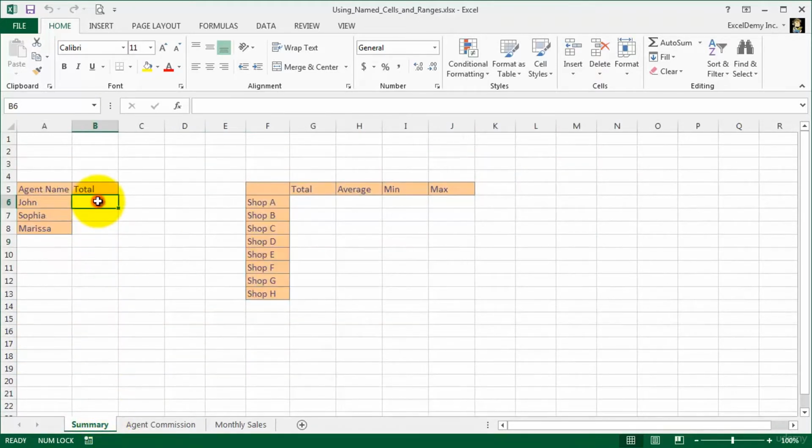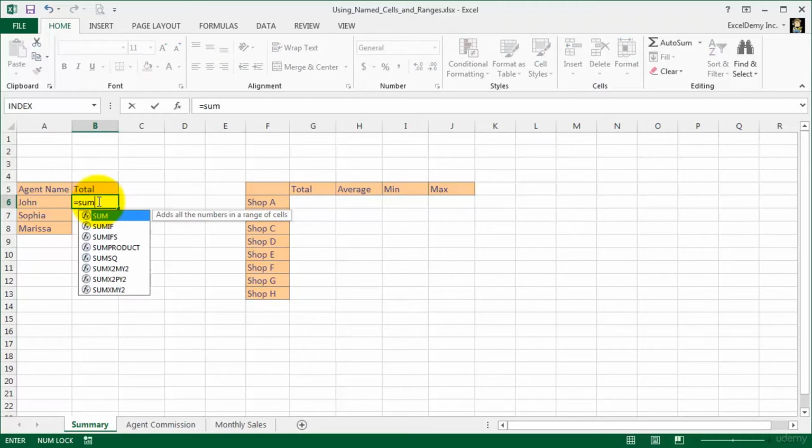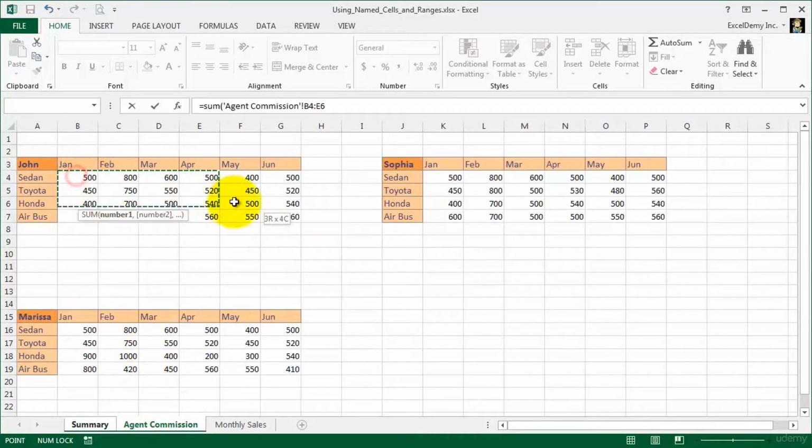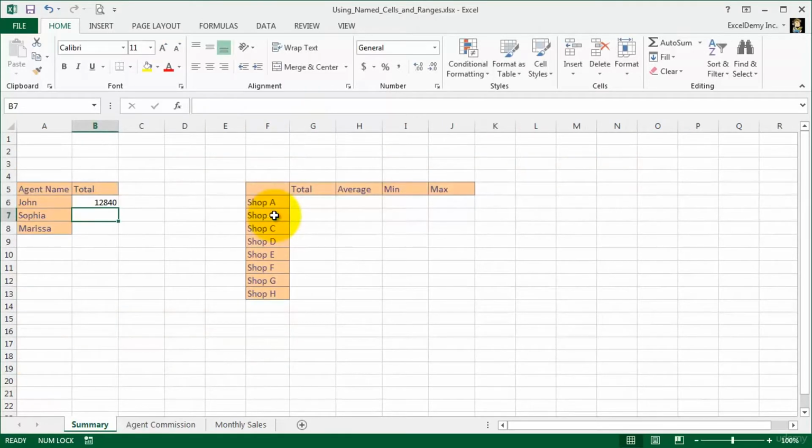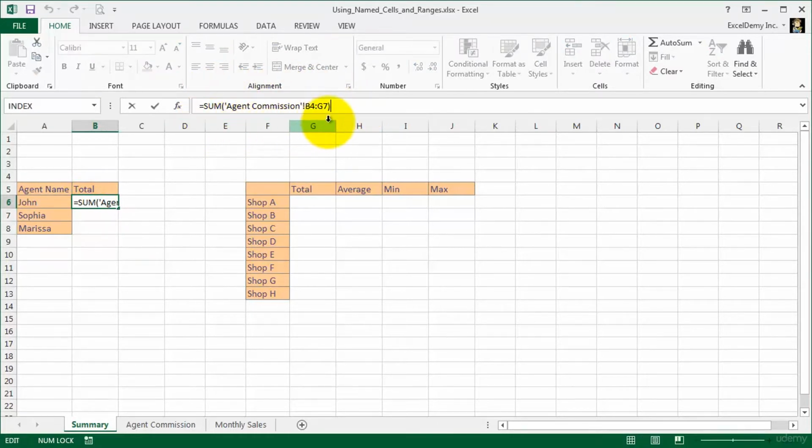Select this cell, input equal sign, type sum, opening bracket, select the agent commission worksheet and select this range of John. Until you press return, the formula will not be accepted in the cell. Press return. You see the total commission earned by John is 12,840. Click on the cell again, look at the formula bar. The formula is not so neat and clean, and it is not a professional way to create a formula. Let's create a name for this range.